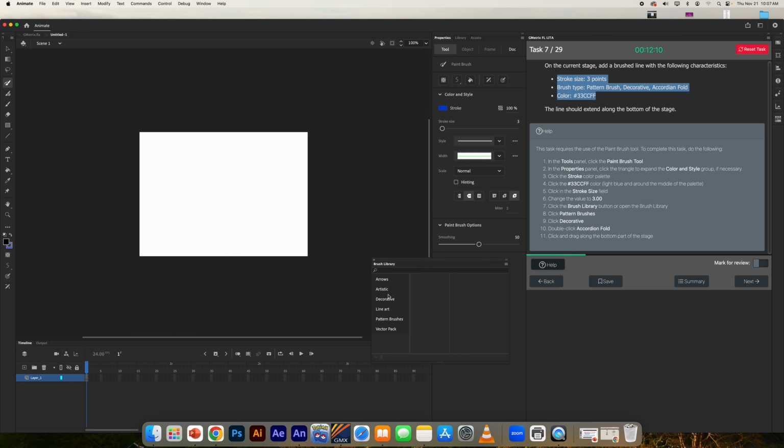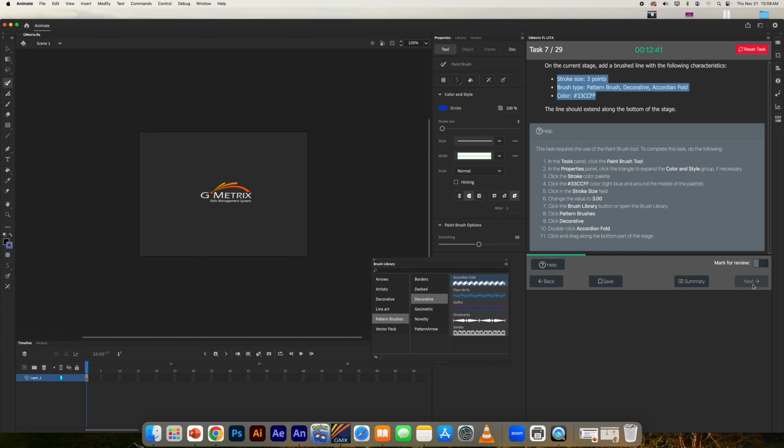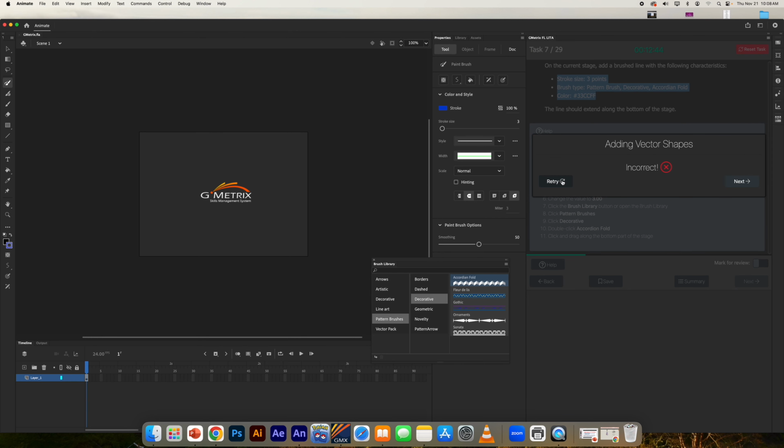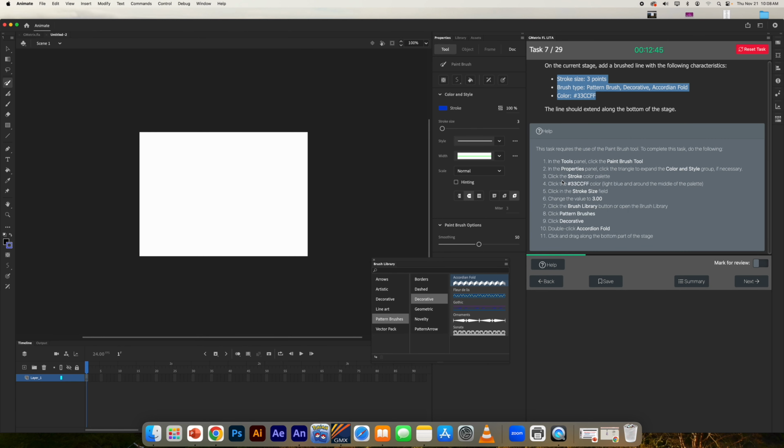And it says click pattern brushes. So we have arrows, artistic, decorative. I'm looking for pattern brushes. We're going to go to the decorative category, and we're going to get this accordion fold brush. And the last step is to just click and drag along the bottom part of the stage. All right. Simple enough. Got that incorrect. Let's try that again. I felt like I followed all the steps.